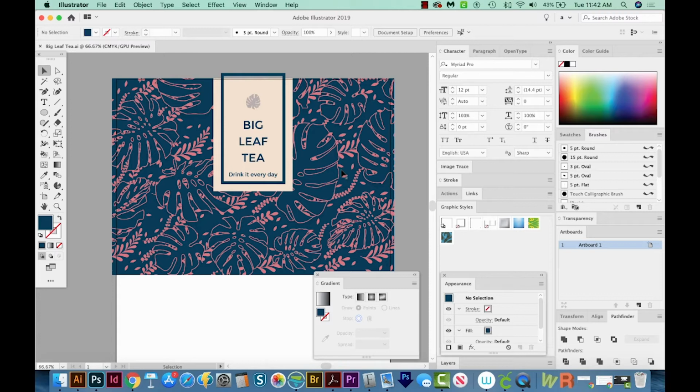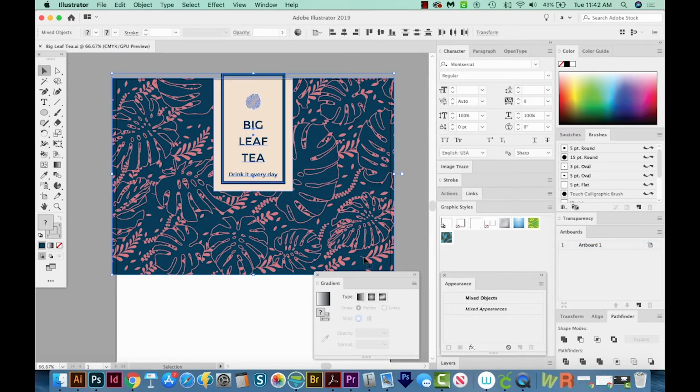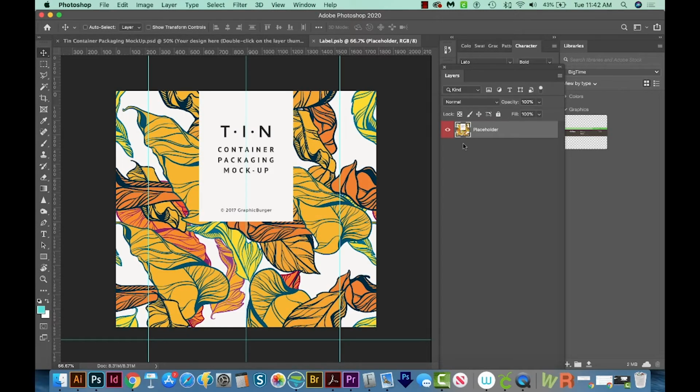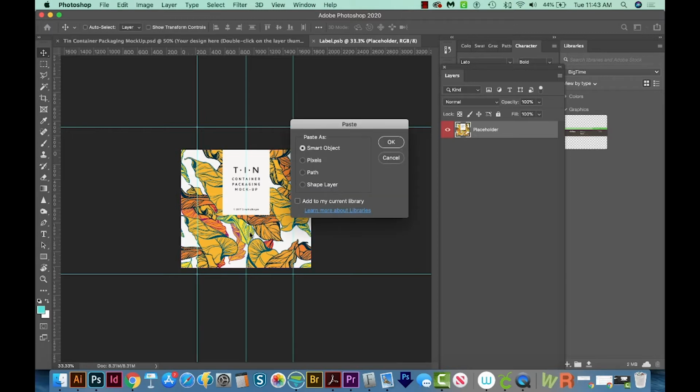So at this point, we want to just copy all this. I'm going to use my selection tool in Illustrator, select it all and then copy. Then we'll go to Photoshop. And I'm going to get into this smart layer, the one that I'm supposed to add my design to. So we'll double click right on the smart layer and I'm going to paste in Photoshop here. I'll paste as a smart object because that will give us more flexibility if we want to change our design later. So I'll say OK.